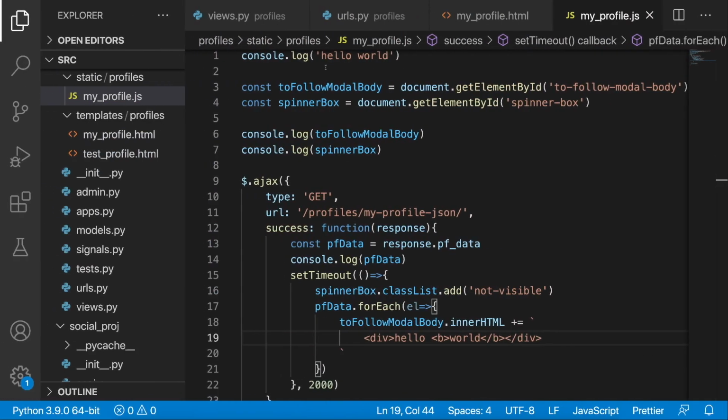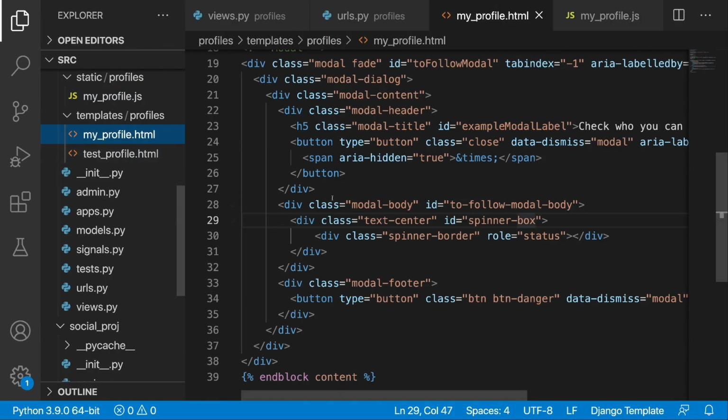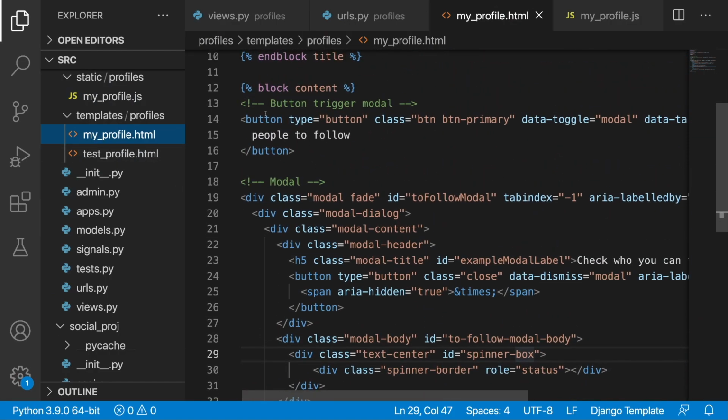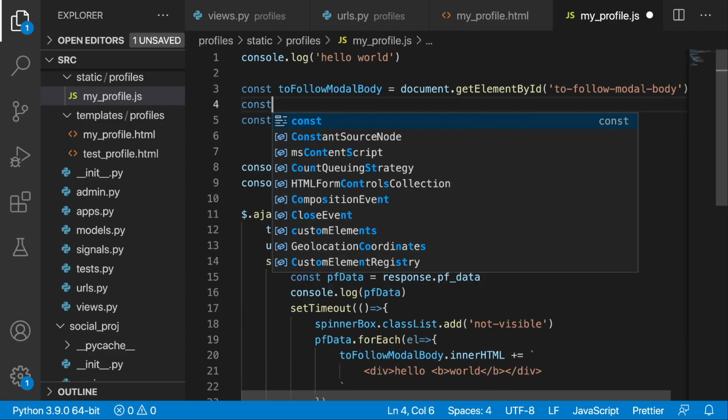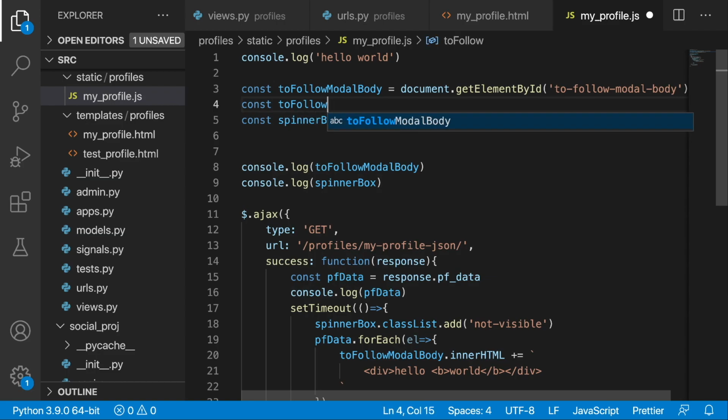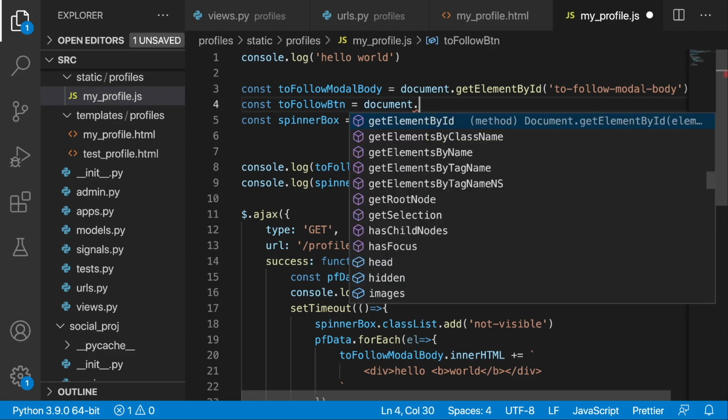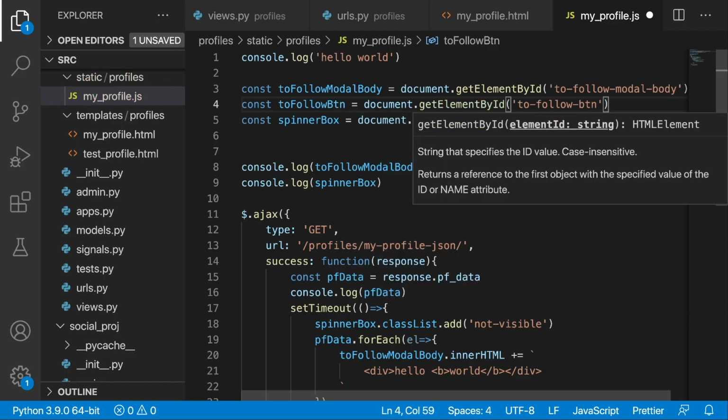Okay, so what we need to do is to actually go to our my profile HTML. We need to go to our button that triggers the modal, and here let's say that we will create another ID, toFollowBtn, something like this. Let's add this ID, and let's grab this button element. So I'm just going to copy the ID. I'm going to go to my profile JS, and maybe somewhere over here I'm going to create another const toFollowBtn, and this is going to be document get element by ID again, and we are going to pass in this ID.